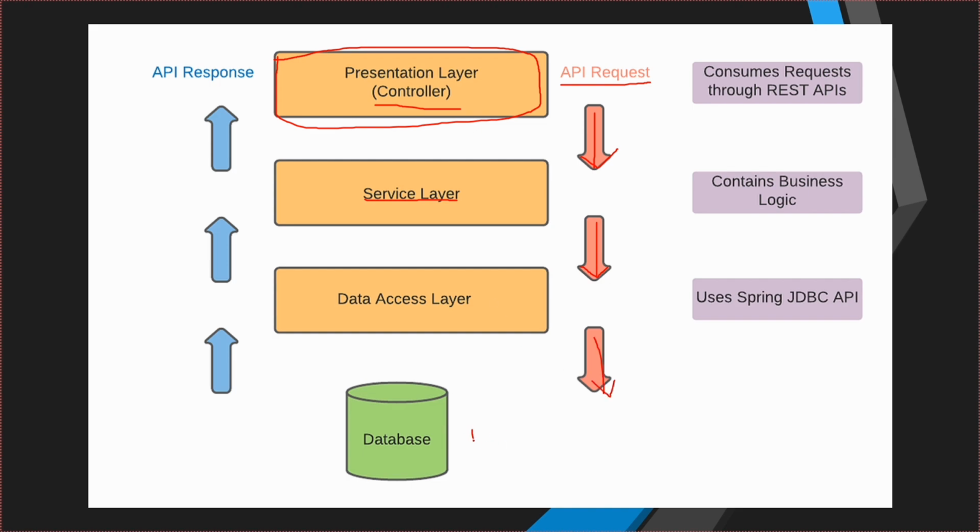In our lectures, we will be using a MySQL database. And then after getting the data from MySQL, what will happen? It will give the data to the data layer, then it goes to the service layer, then to the controller. Through the controller, it goes back to whichever API requested the service.